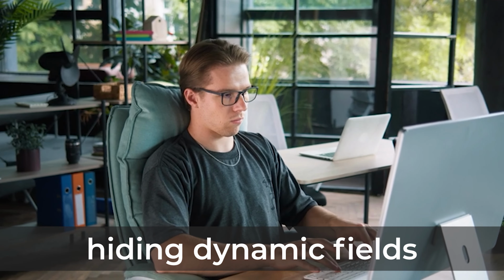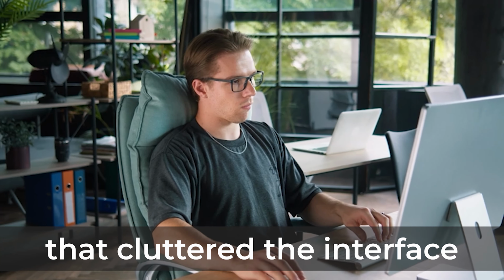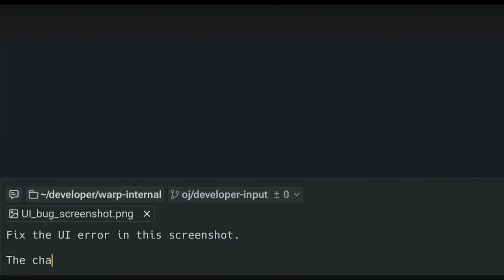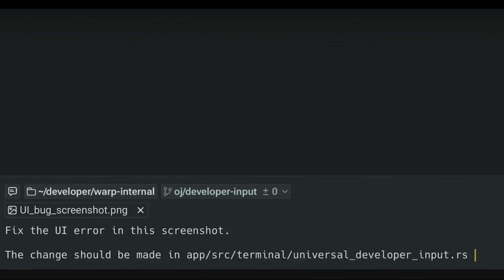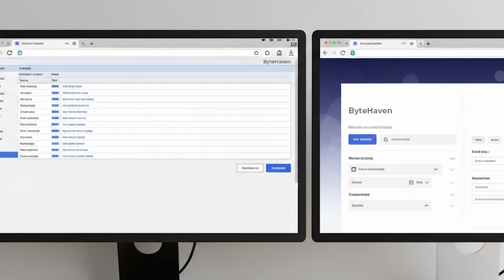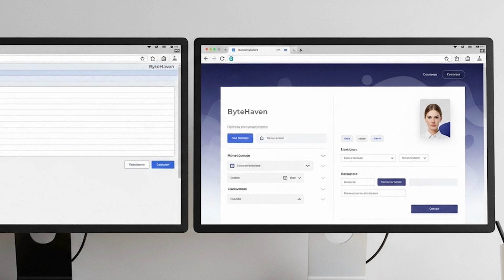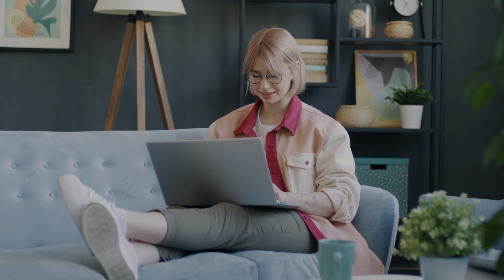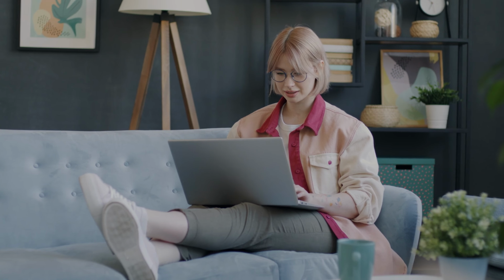The first adjustments were practical, hiding dynamic fields and example sections that cluttered the interface. With a single request, those elements disappeared, leaving a cleaner workspace. Then came the transformation in style. By pasting in a screenshot of Warp's own website, the developer handed the AI a visual reference. From there, the environment reskinned the app to reflect that same sleek, minimal aesthetic. The result was immediate and dramatic.